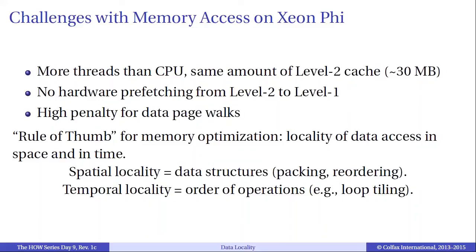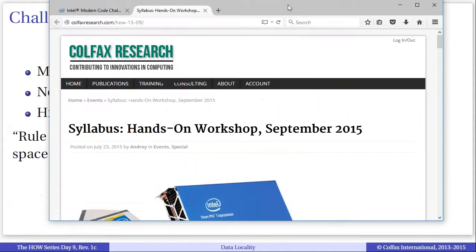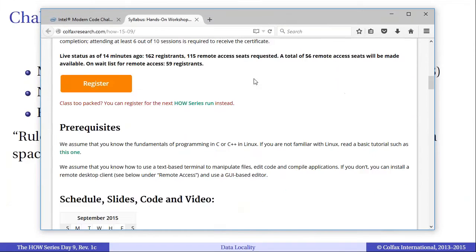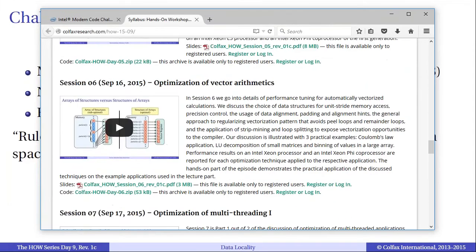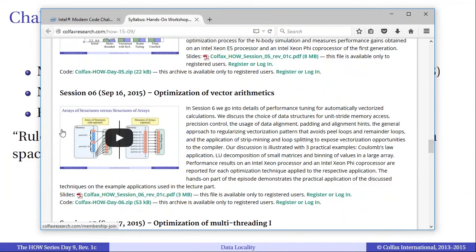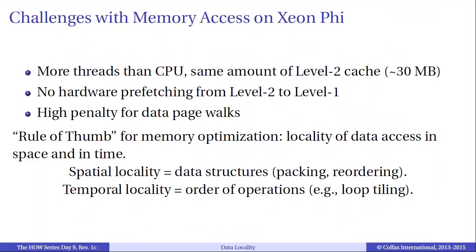If you don't remember this discussion, or if you missed it, you can go back to the course page and view session 6. And actually this screenshot illustrates exactly what I was talking about. This is optimization of spatial locality of memory access.